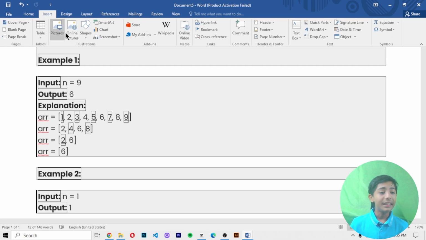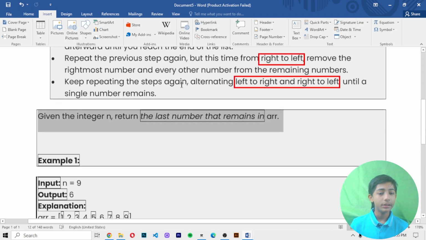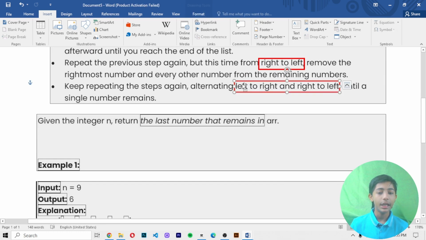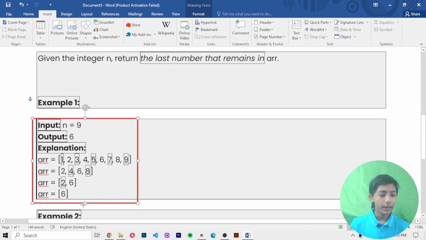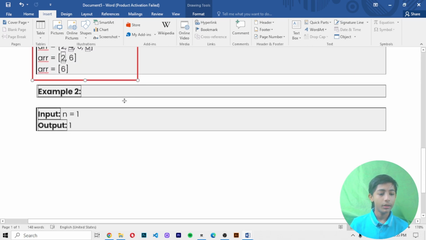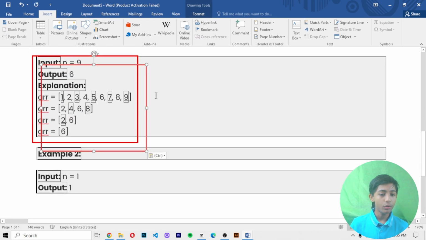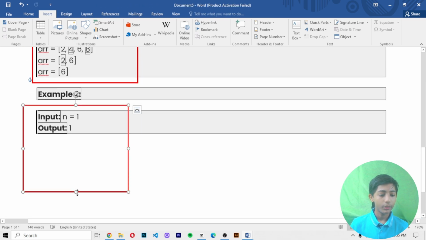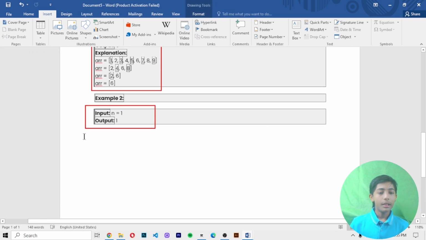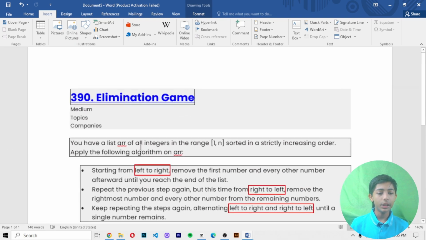These are the examples which have been given to me, which I look at to solve the question. These are the examples: input, then output and explanation. And this one is example 2. Let's run this.